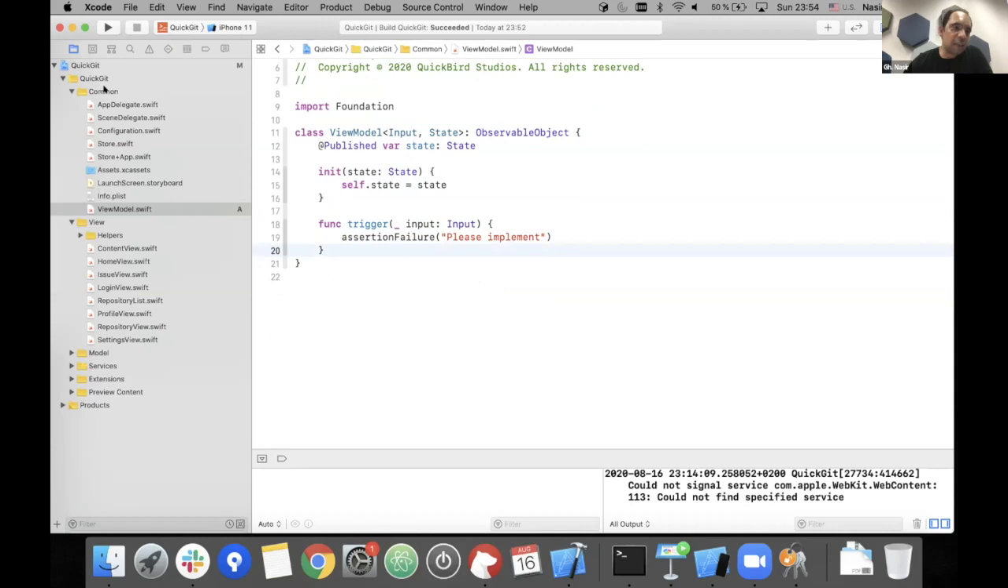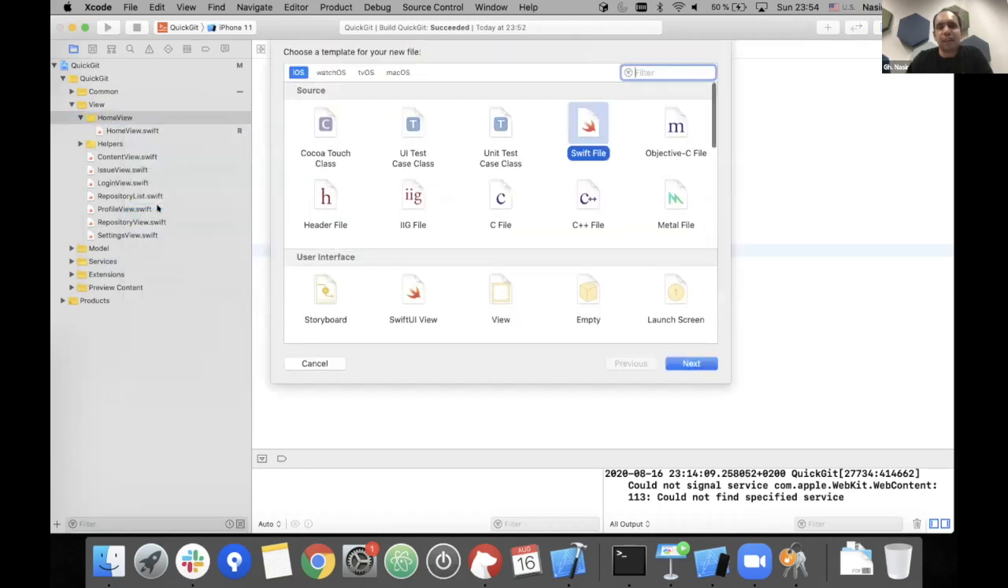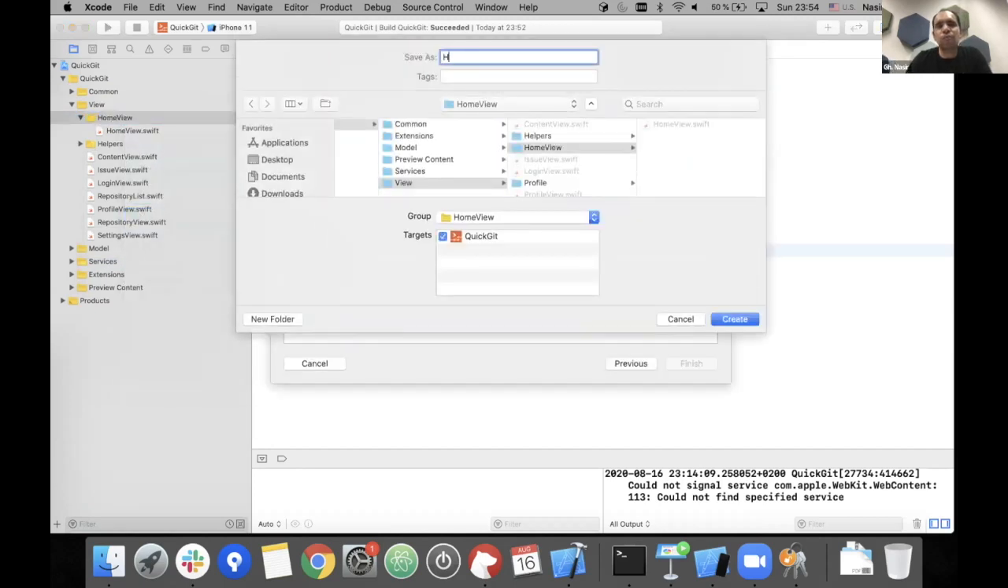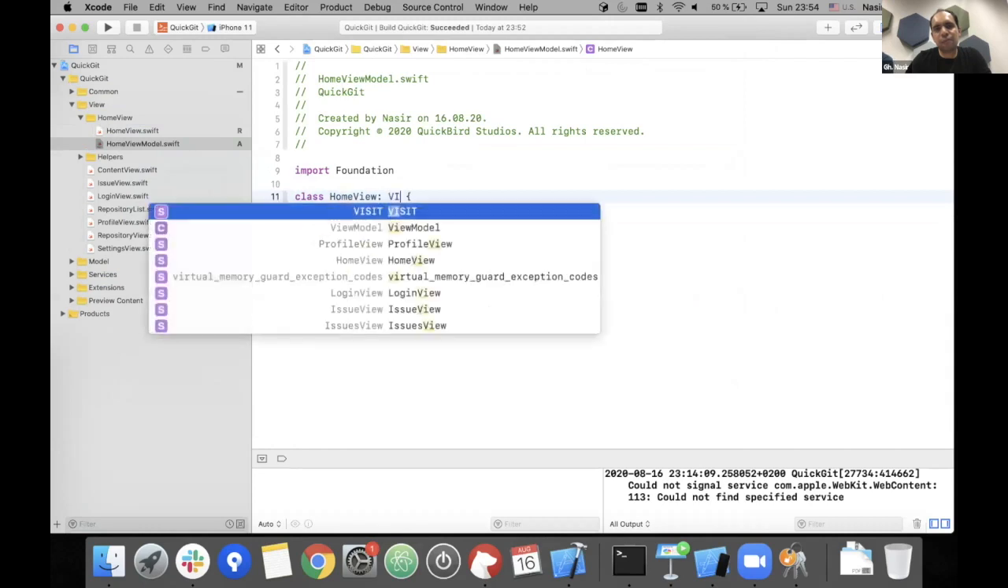So now we can start. I think a good view to start with is the home view. So let's quickly create a group, just some organizational stuff. And let's create a home view model. So it's class HomeViewModel. Let's implement it and make it a view model.